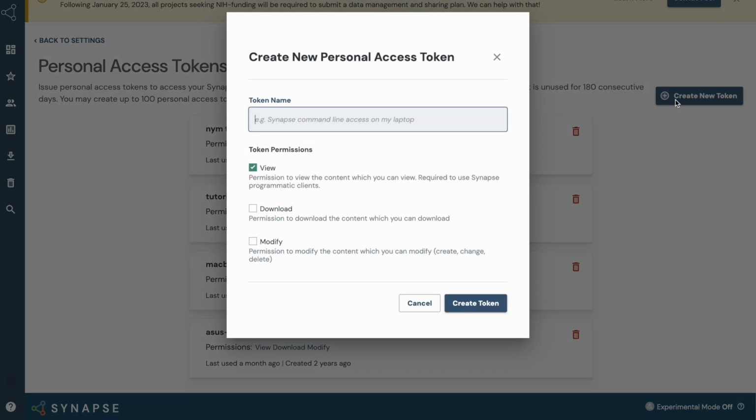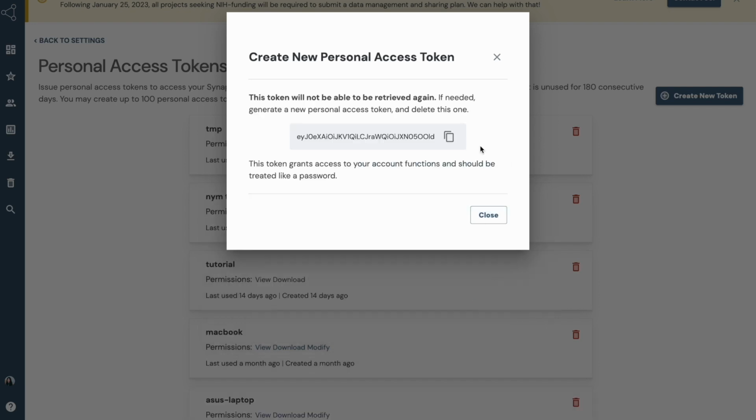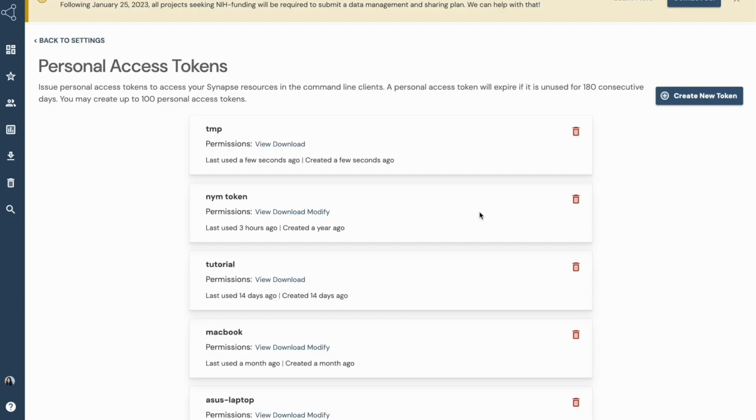I'm going to call it temp. And you generally need view and download permissions for getting data. So we'll create this token. We're going to copy it, and we're going to use this on our local machine.